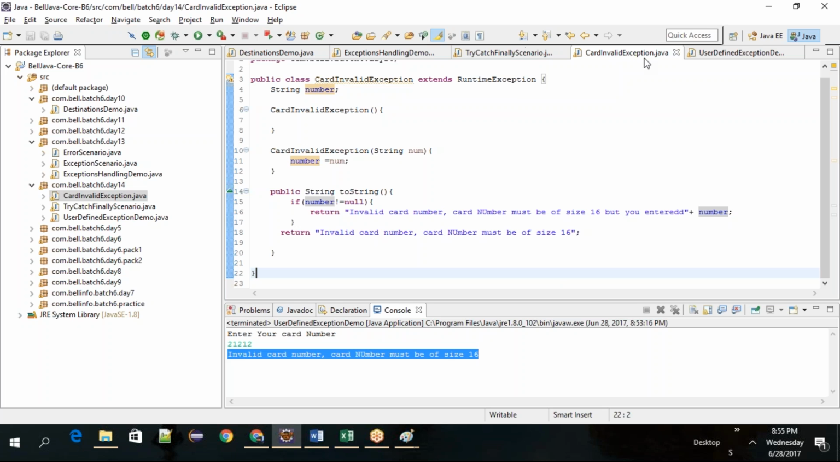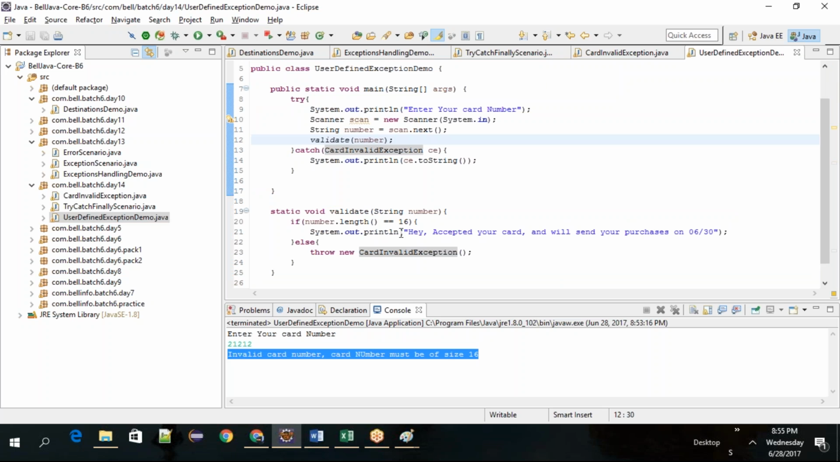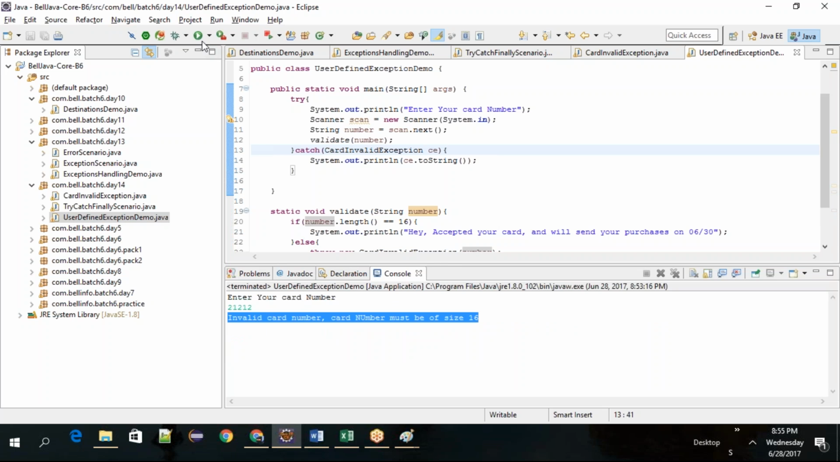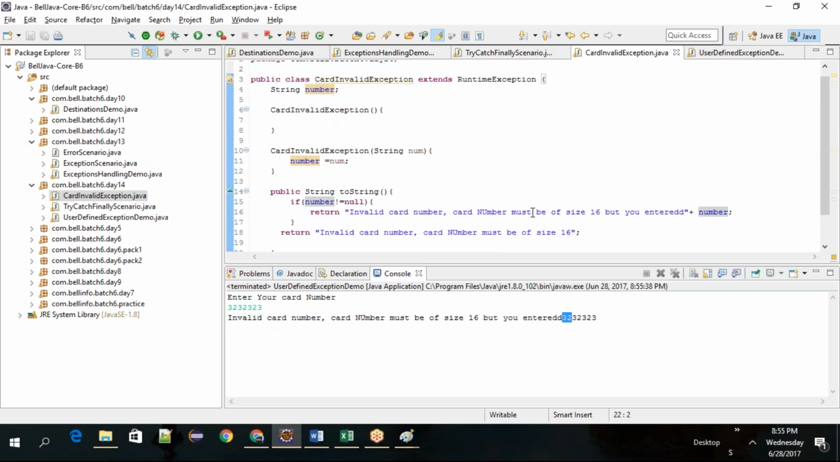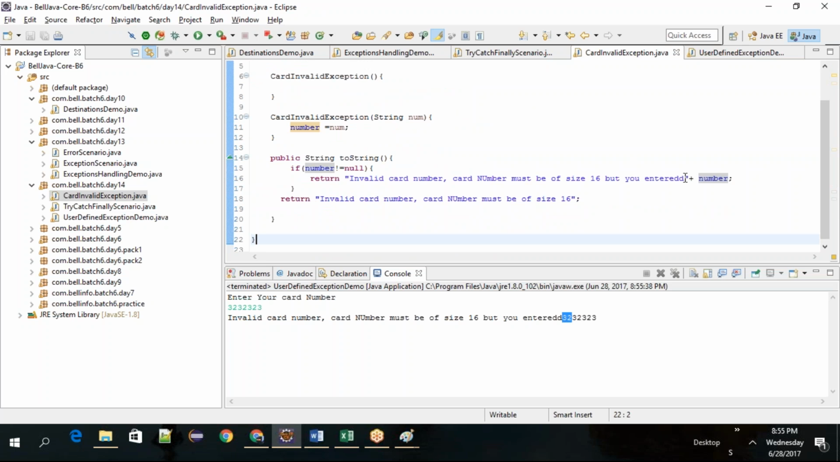So in this case, if you want to display it here, instead of this guy, pass that number. When you pass that number, now let's see what happens. Enter. See, invalid card number must be, but you entered 322222. That is invalid. So you are able to capture it and return it back to the user. You see what I'm saying?